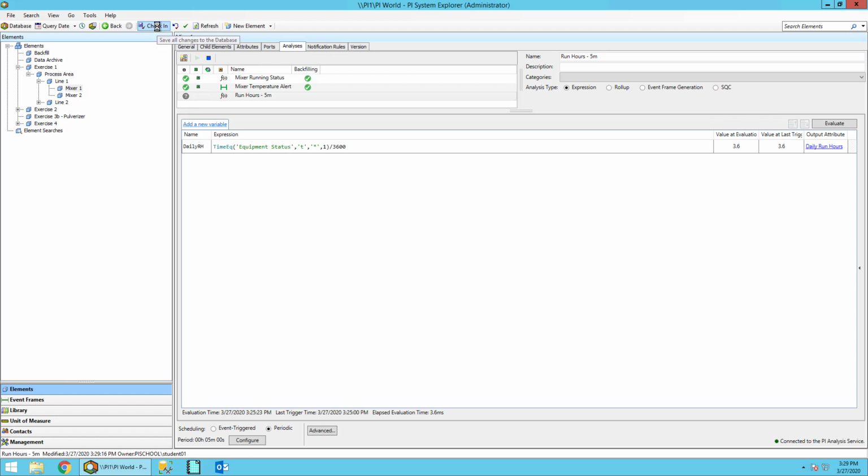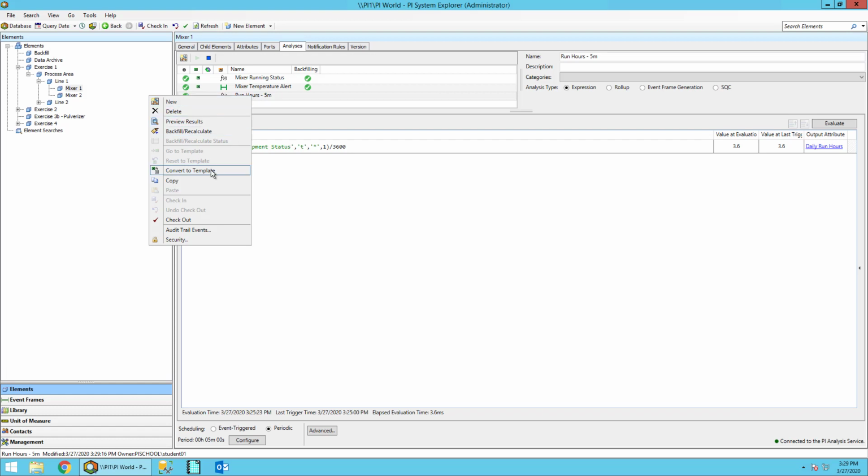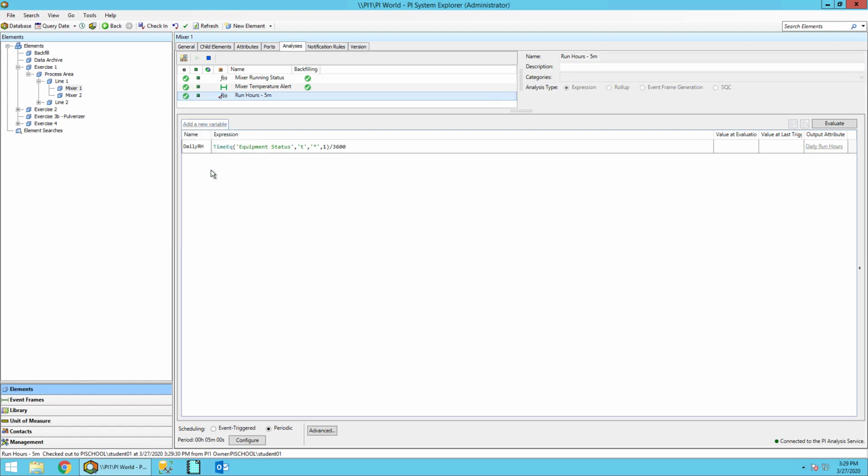Since we've done this on an individual mixer, the other mixers will not yet have this until we convert it to template. So go ahead and right-click on your run hours 5 minutes analysis and convert it to template, and then check in your changes.